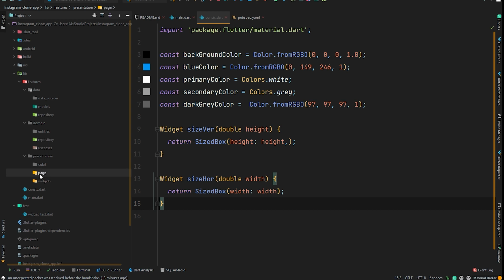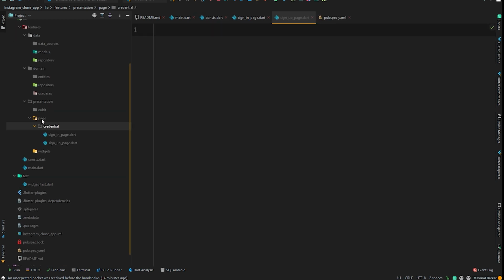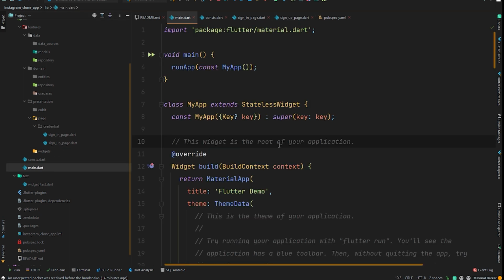Inside these pages, let's create a directory named credential, because we are going to design the credential pages first, that will be the sign in and sign up pages. So we got our credential directory inside these pages and our sign in and sign up pages. So now let's move to our main.dart and modify this main page also.